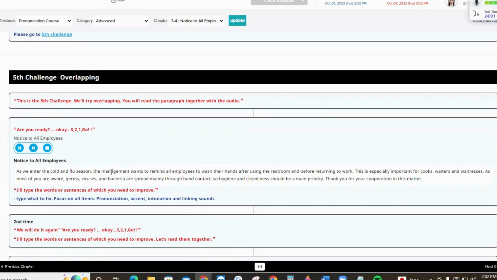Notice to all employees. employees. As As we they enter the enter the cold and golden flu flu season, season, the management wants management to to remind remind all all employees employees to to wash wash their their hands hands. after Okay, let's say that na po.